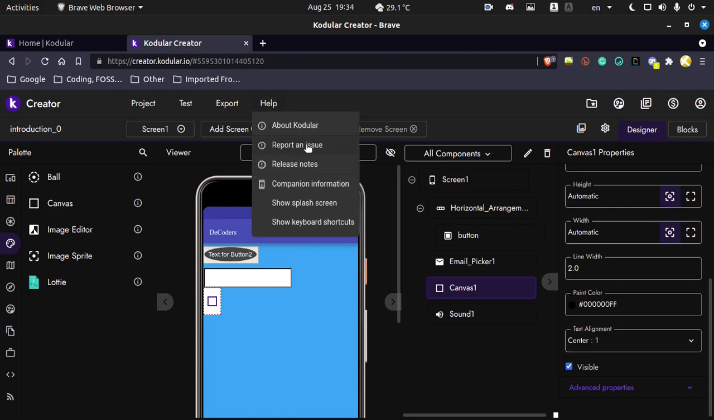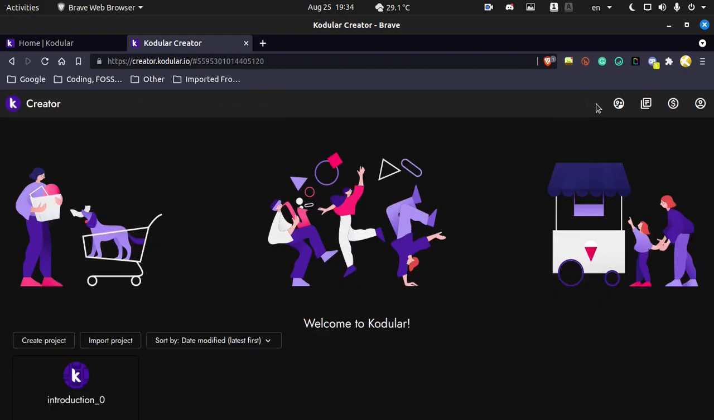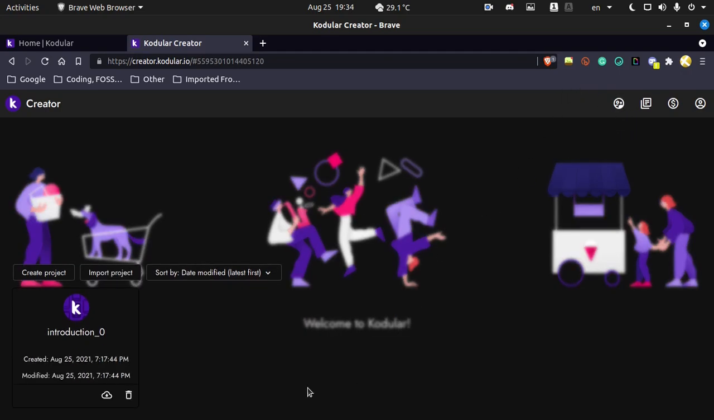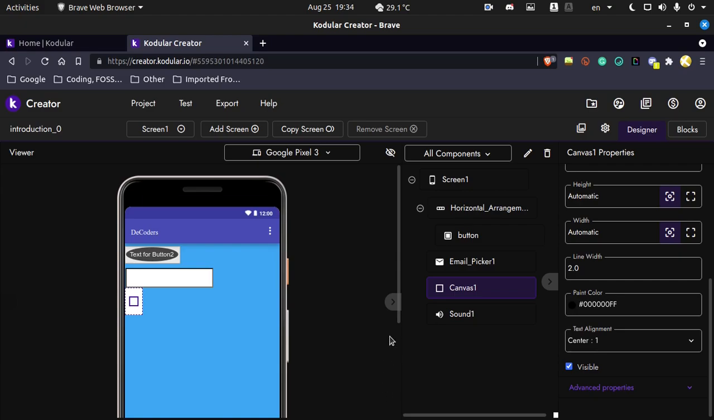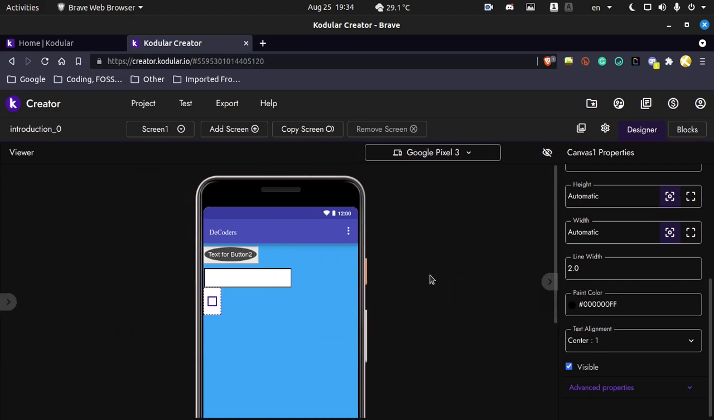If you are facing an issue, you can report it here. You can see the about Kodular here. Then you can see the release notes, what's new, show companion information, splash screen, show keyboard shortcuts. Then you have here my projects. When you click on it, you get to this screen. Let me click on this again. Okay, so it's again loading. Then I will just close this from here, and I will also close this from here.